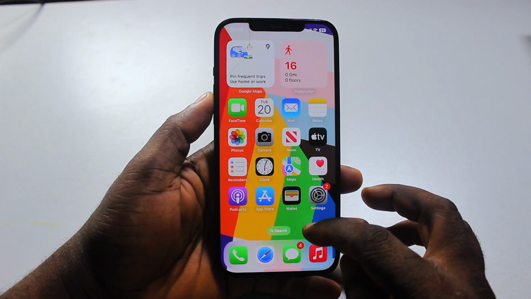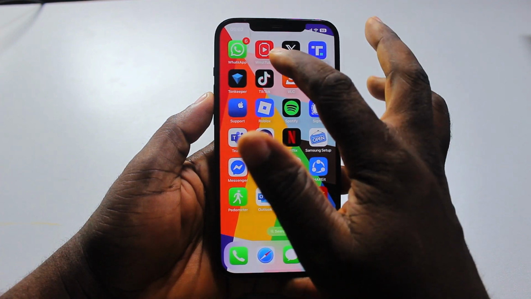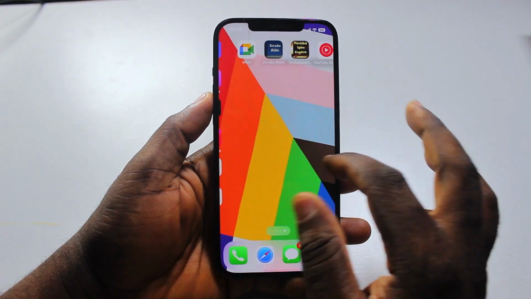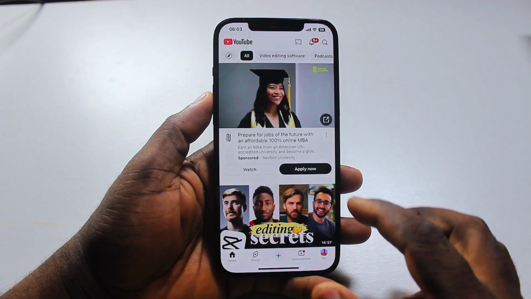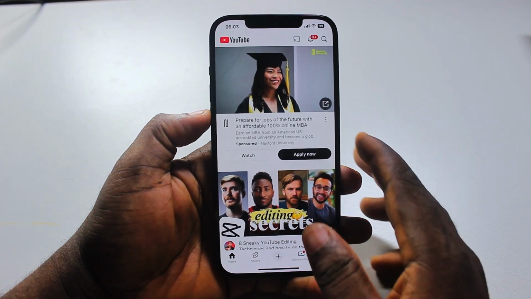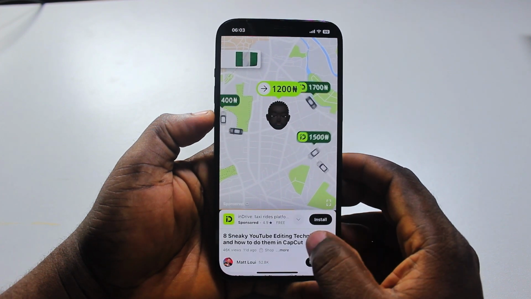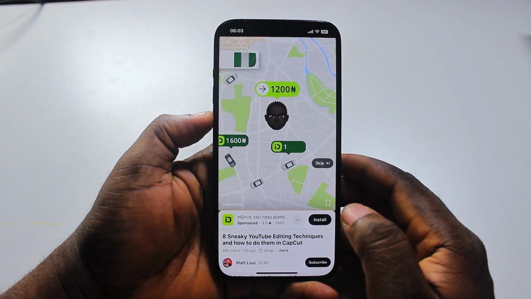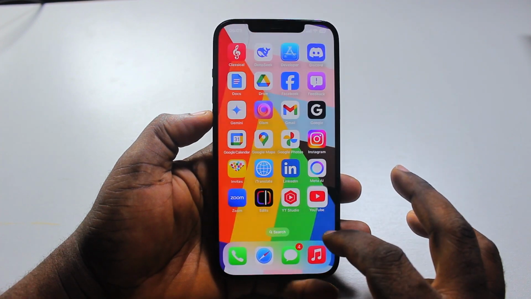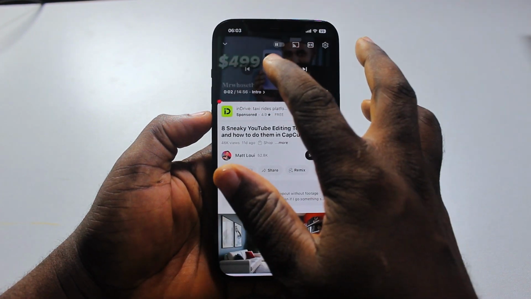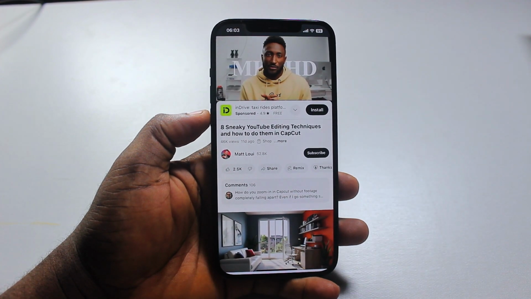Now, when next you are watching video on any supported application on your iPhone, maybe YouTube or Facebook, and you want to enable PiP, all you simply need to do is go ahead, open the YouTube video that you want to enable PiP. Once you open the YouTube video and the YouTube video started playing, you simply need to minimize the YouTube video. And this is going to enable PiP, which is going to allow the YouTube video to play on your iPhone screen while you perform some other task.